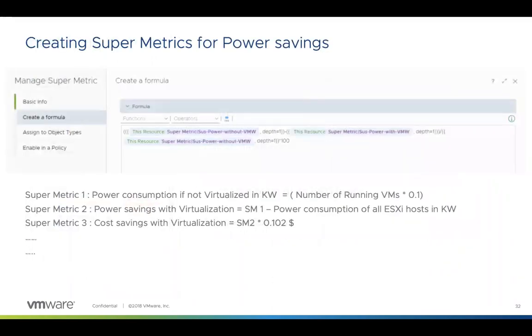So this was the basic thinking of what they wanted to see. And how did we get that? Yes, super metrics again. So I have the metrics of power in watts and energy in joules. I could convert that into the power saving and power consumption if not virtualized.